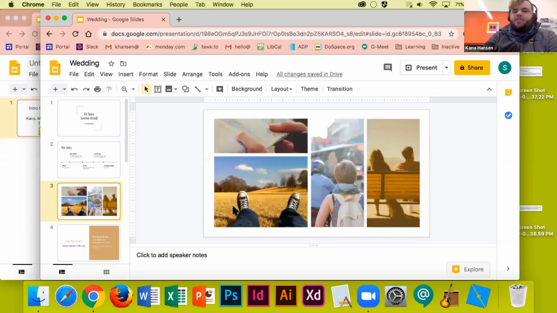So these images, love these images. I'm going to show you replacing these images because the format's really cool. And I'm going to use our DoSpace Flickr account to do it.